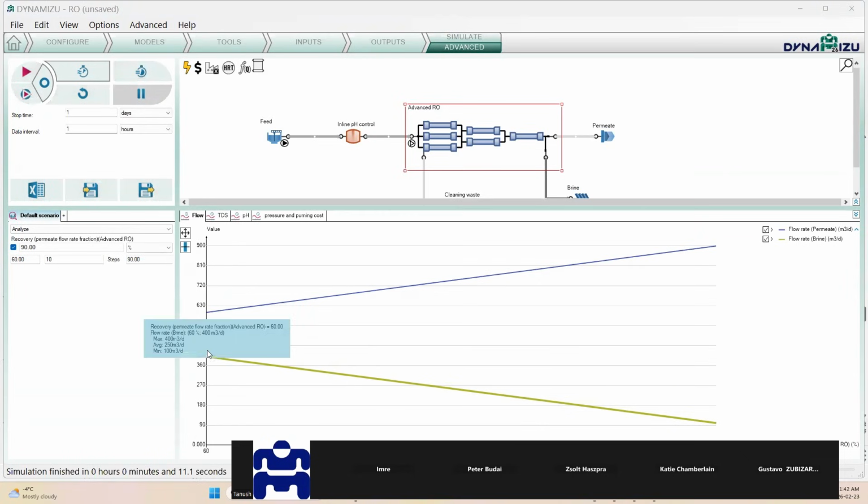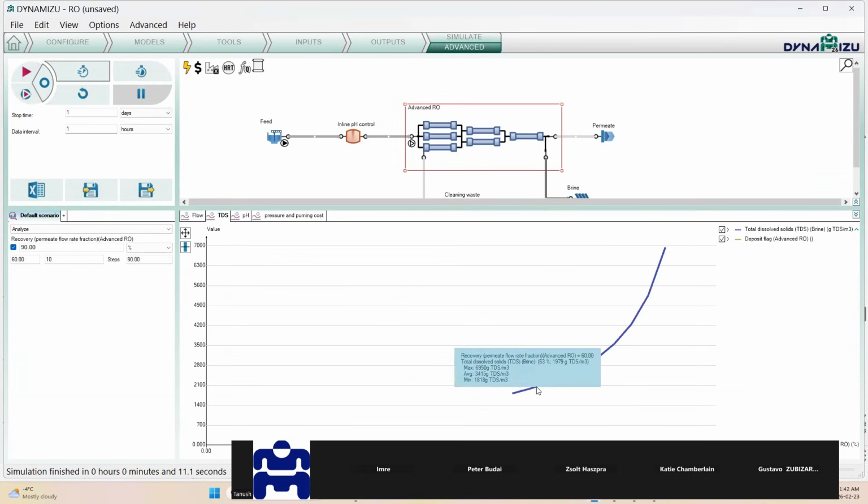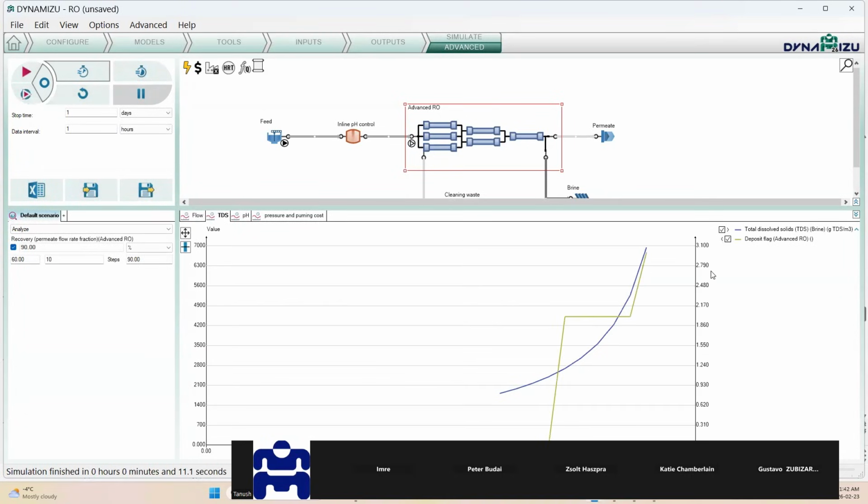Now, when our brine flow is coming down, what should we expect in terms of TDS? We should expect our TDS to increase. So that is our TDS, okay? So our total dissolved solids is increasing as our recovery ratio is increasing. And I'm going to put the deposit flag on the secondary y-axis. So you can see, okay, when you are operating at low recovery ratio, there is no scale, zero scale lengths.